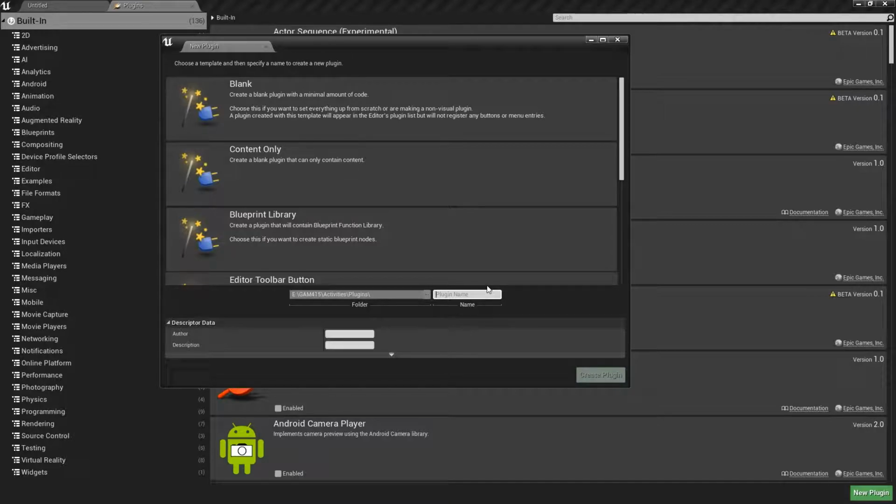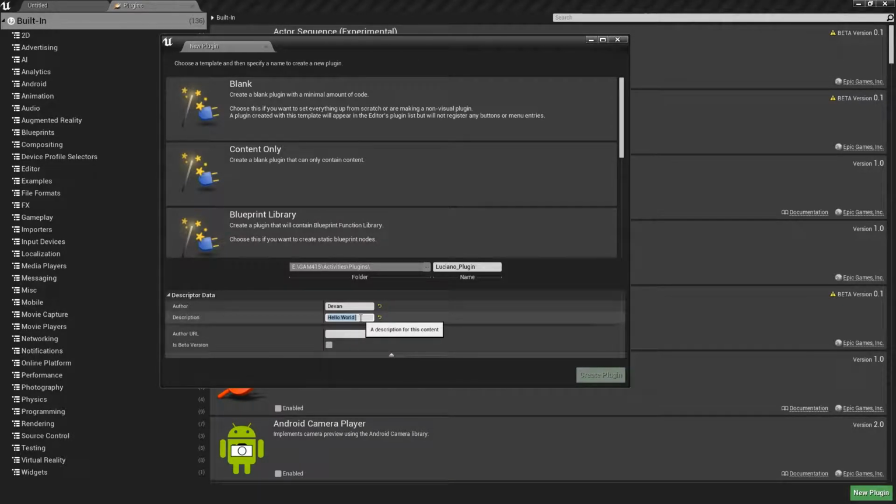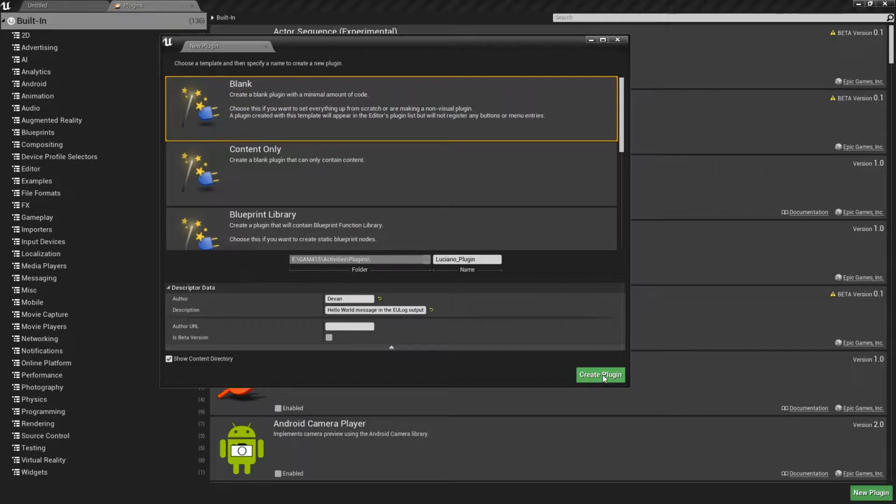And in here, we're going to call this plugin, just going to go ahead and call it first plugin. It's actually supposed to be our name, I suppose. So I have a long name, so I'll just go Luciano plugin. And you can go ahead and put some descriptors in here. So we'll put an author in there, and then put in the description, the hello world message in the EU log output. We got to make sure to click on the blank, and we can go ahead and create.